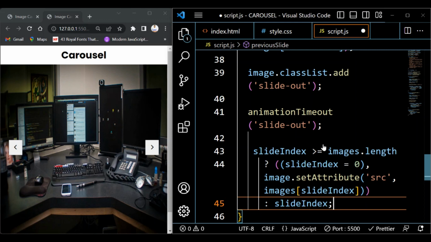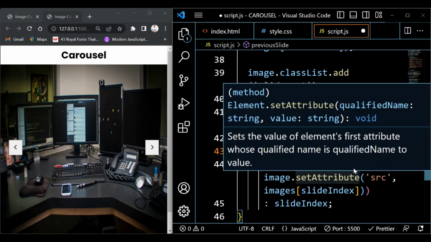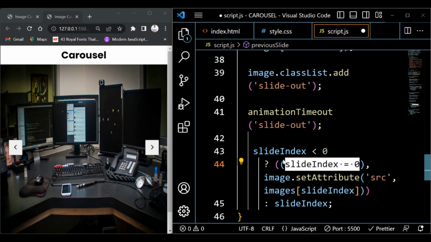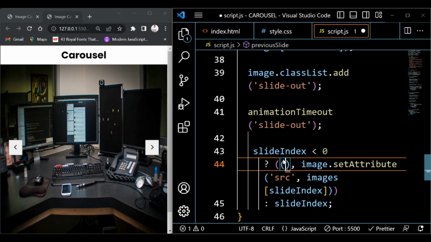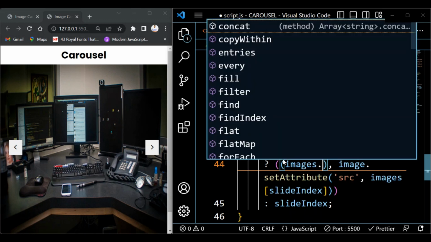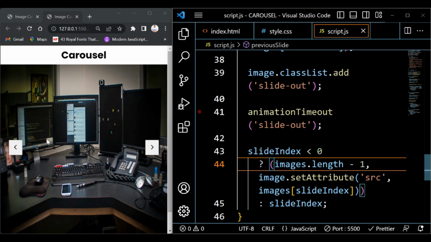But we are going to say if slide index is less than 0, what do we want to do? We don't want to set slide index to be equal to 0. We want to set slide index to be the last element, the last index of the array. So to get the last index, we are going to say images dot length minus 1. Yeah, so this is the end.